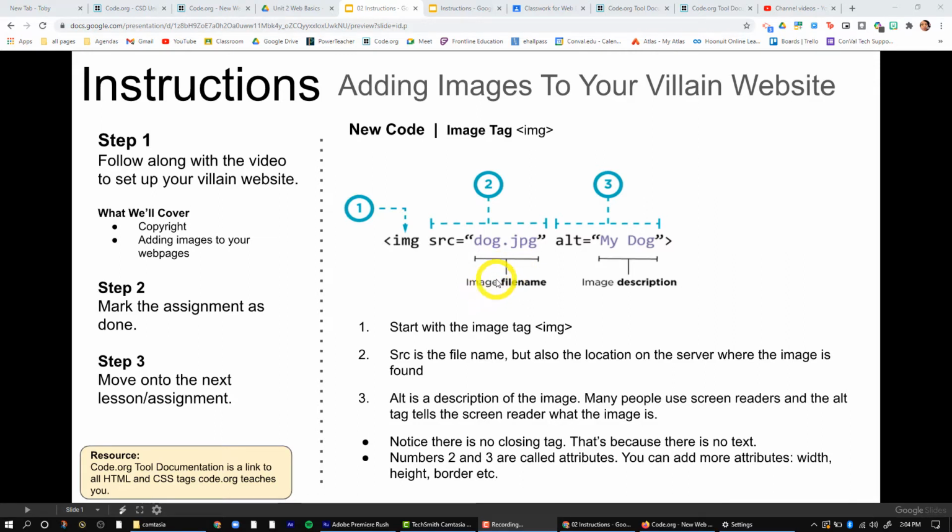The next thing that you absolutely must include in your image tag is the ALT. ALT stands for alternate, and it's a description of the image. The reason you must have this attribute is because we are making websites accessible. This means that if somebody is using a screen reader to view the website, the screen reader will pick up the alt tag and say, this is an image of whatever the description is.